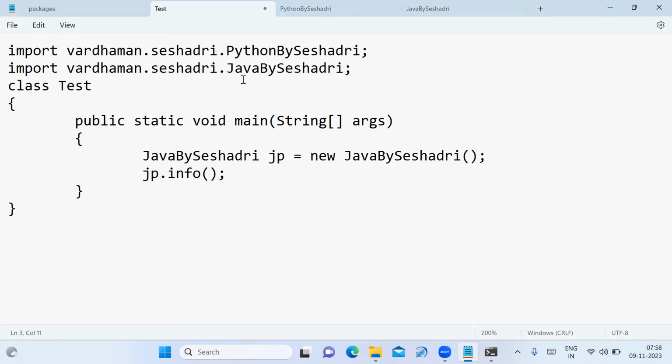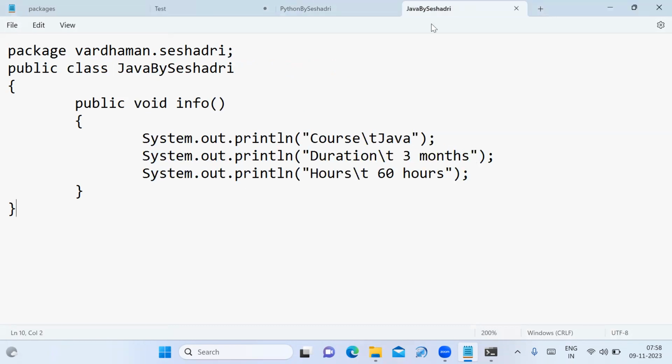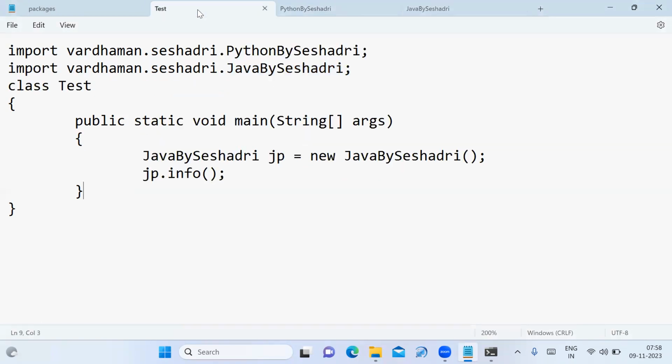Now I am creating the object for this class. How can we create the object? The class name is Java by Sheshadri. The object name is JP is equal to new Java by Sheshadri. In the Java by Sheshadri class, the info method is there. How do we access that info method? Object name dot method name, that is, JP dot info.